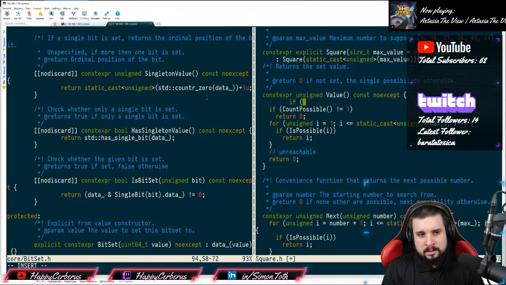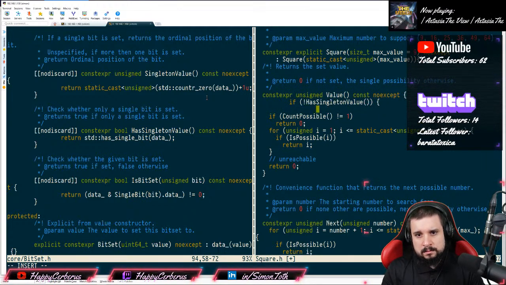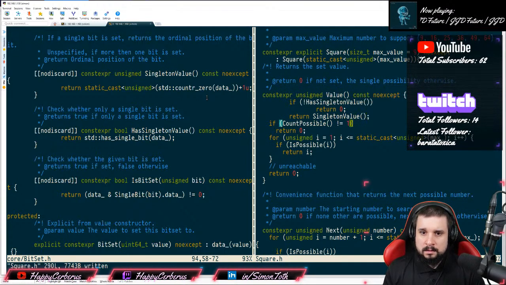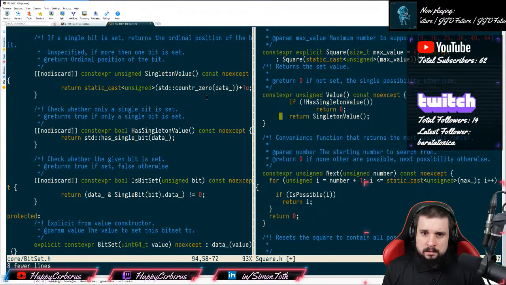Okay, I will just do the logic here for now. I will need to think about if I want to actually move it inside of the bit set. Maybe I do. So if it doesn't have a singleton value, then just return 0. Otherwise, return singleton value. All right.